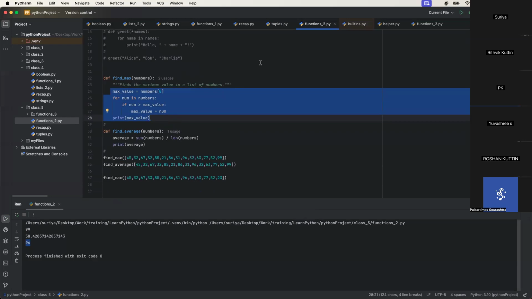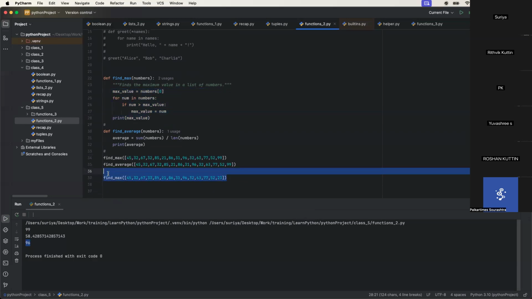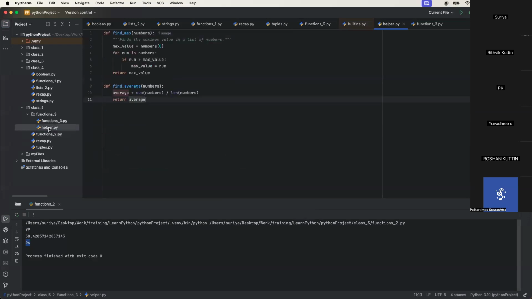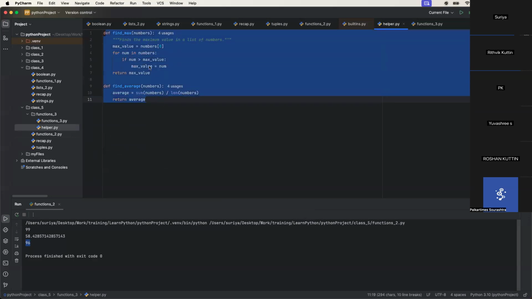Modularity, minimum. So we are not going into too much detail. The functions are helpers, helping us to find the maximum number and finding the average number. So the function helper file.